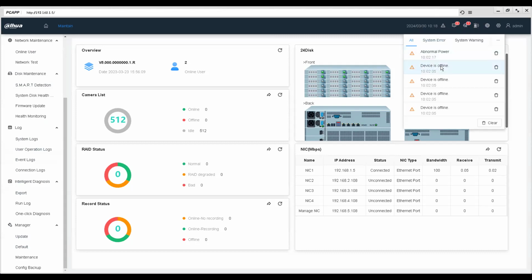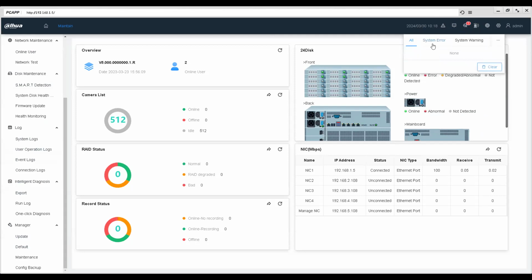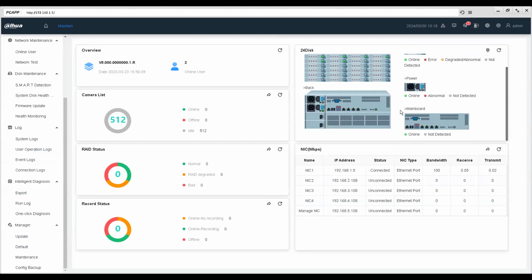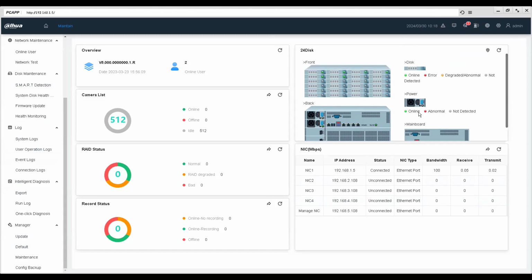Like right now, it's giving me some alarm that some device is offline. So it's still fine because I've not plugged anything in. You see why it's saying it's offline, because some ports have not been plugged in, some hard disks have not been inserted. So I'll get such kinds of warnings.